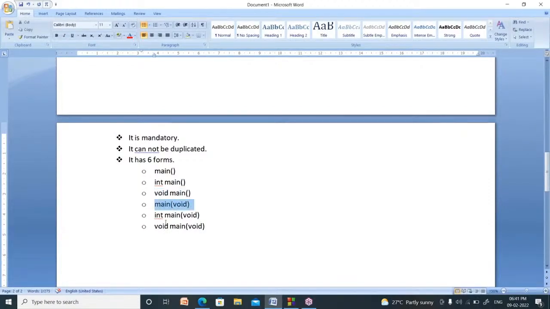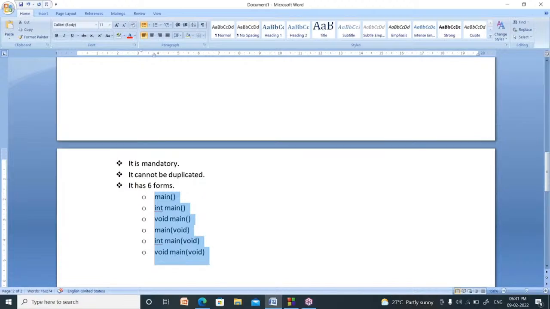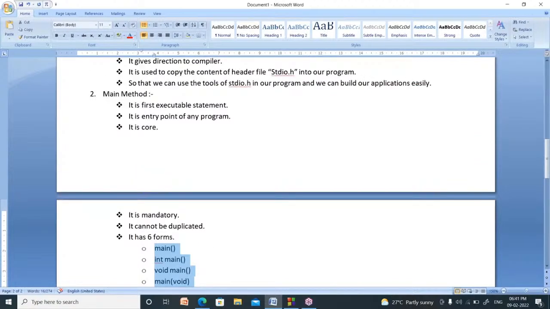Or you can go for the fourth model, or the fifth one, sixth one. Whatever you want to use, you can use. Nobody has a right to ask you. Right? Now, your main method has how many forms? Six forms. Right?